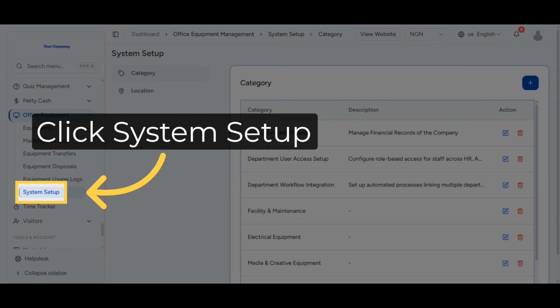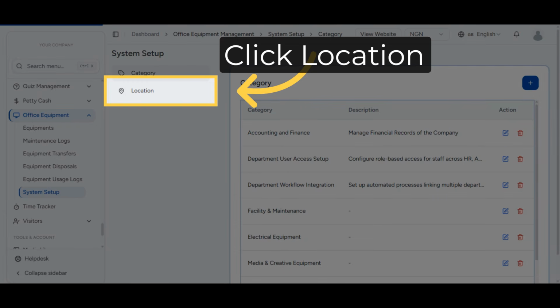Let's get started. From the menu, click on System Setup to open the configuration area for this module. This is where foundational settings, like locations, are managed before you start logging equipment. Click on Location to navigate to the Location Management section, where all your existing locations are listed and managed.